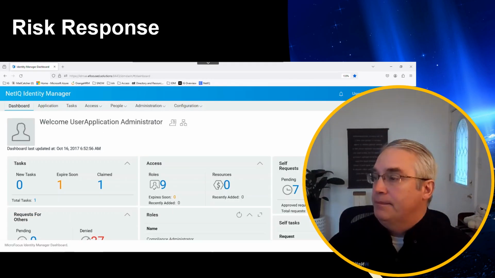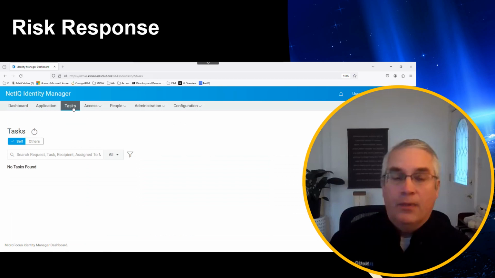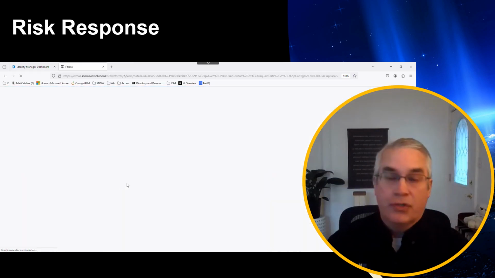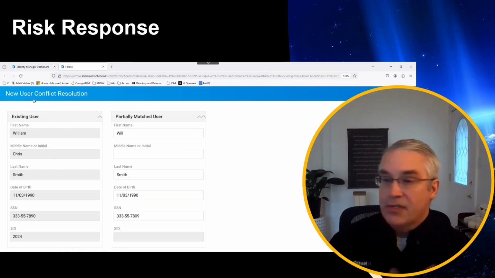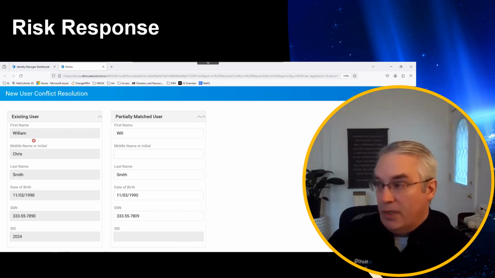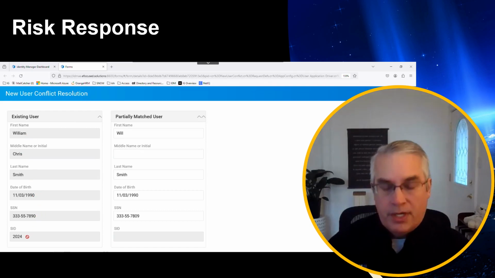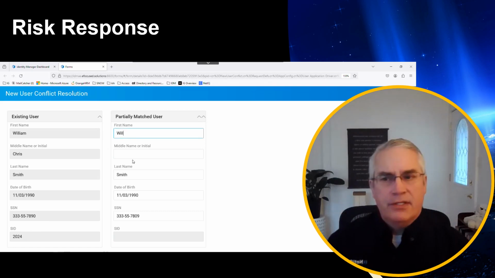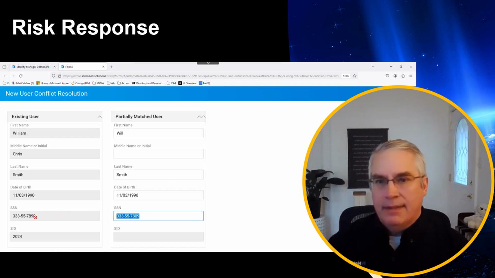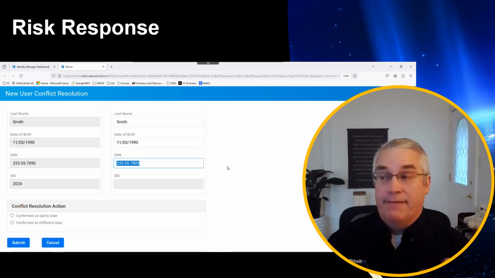So in this example, we have a workflow that we call New User Conflict Resolution. We have an existing user in the Identity Vault named William Chris Smith. He has a birthday of November 3rd and a social security number. And then a newly attached system brings in a record that's super similar. It's a Will Smith, same birthday, maybe the social security number has been fat-fingered.